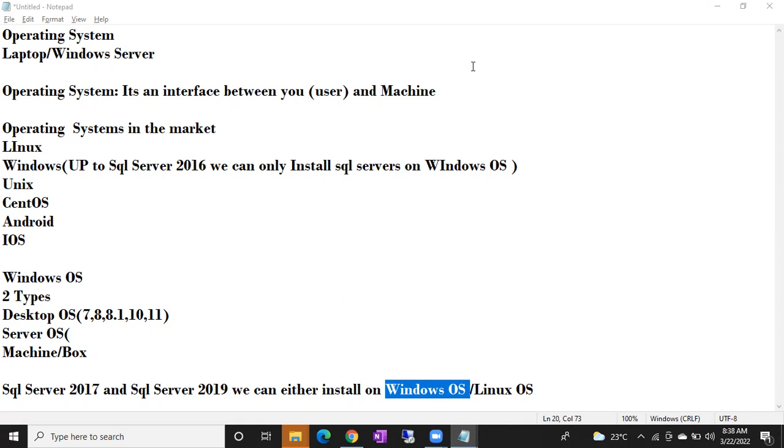This is how we'll manage the SQL Servers. Any questions, any doubts till now, please?